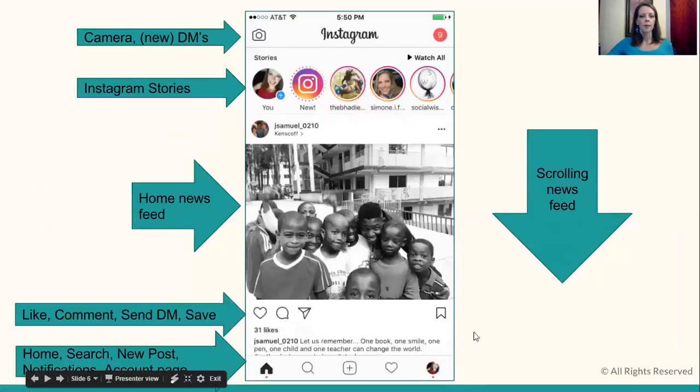Okay. So these buttons up here, this is your camera icon. If you tap on that, it will bring up your camera on your phone so that you can snap a photo or a video to add to your Instagram story. This over here is direct messaging. Okay, so Instagram has its own direct messaging built into the Instagram app. Okay, and I've got a red number 9 in here. That means I have 9 new direct messages waiting for me in there.